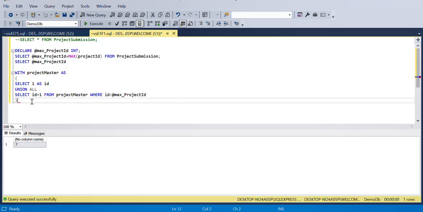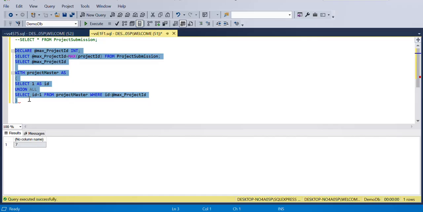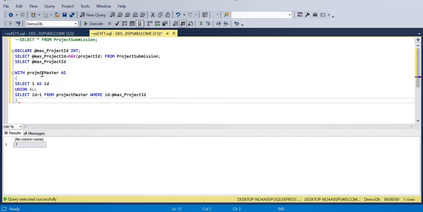Now let's say we had a different data set whose maximum project ID is 10. In that case, this project master CTE will consist of all the ID values starting from 1 to 10. In this way, we have made this CTE table expression dynamic, and now we will use this table in order to achieve our output.